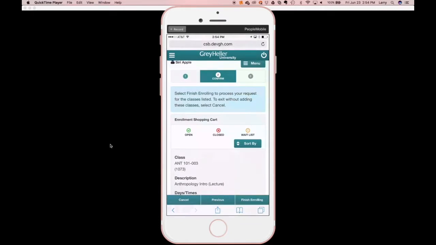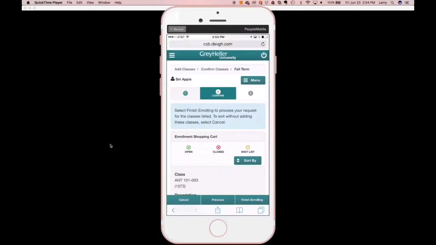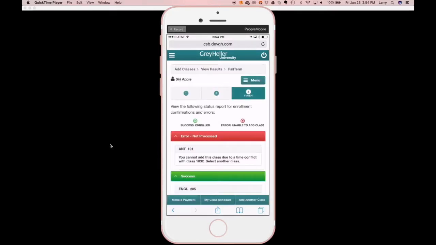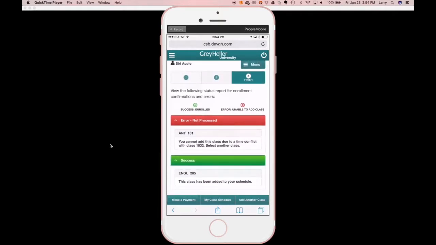Again, this is responsive, so if I switch the layout, I can see it in different formats based on the form factor and the aspect ratio that's available. And I'll click Finish Enrolling. And you'll notice that one of the things it does is make it very easy for me to see which items have been added to my schedule and which items have not.